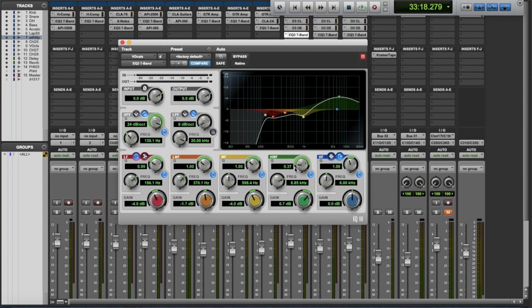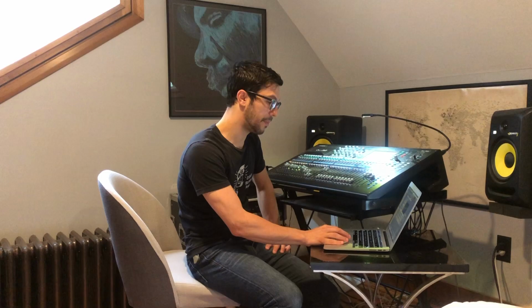So now I'm going to use this in button right here. You'll see when I switch over to the screen. And I'm going to take that particular high-mid frequency, the green one, in and out so you can hear the difference in real time. And you'll see it appear and disappear from the graph as I take it in and out. Here we go.